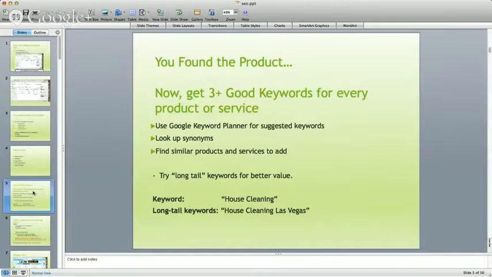Okay, so the first step is to find keywords. You have a website, you've developed a product or service that you're going to take to market. The next step is to find keywords. So my rule of thumb is for every product or service that I have, I want to find at least 3 good keywords for that product or service. And there's a few ways to do that.